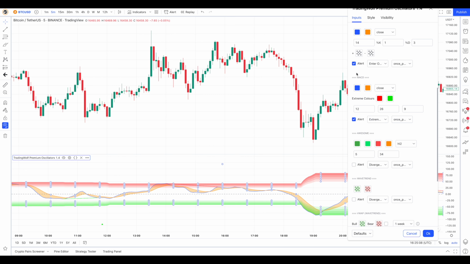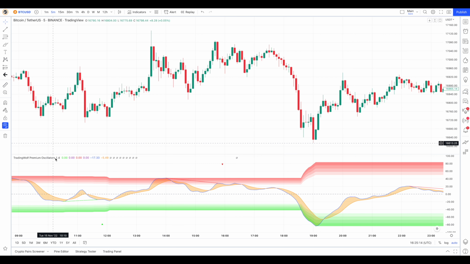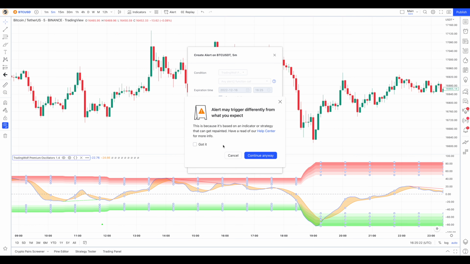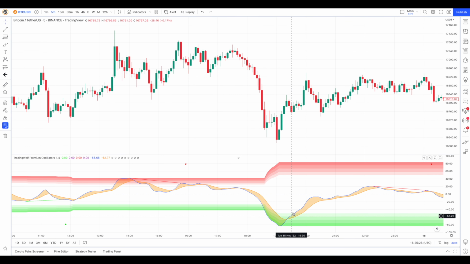Simply toggle on the alert, make sure the other ones are turned off. We recommend using once per bar close. Okay, add alert. MACD extreme crossovers, create, continue anyway. And it's as simple as that. That'll do both bullish and bearish crossovers.